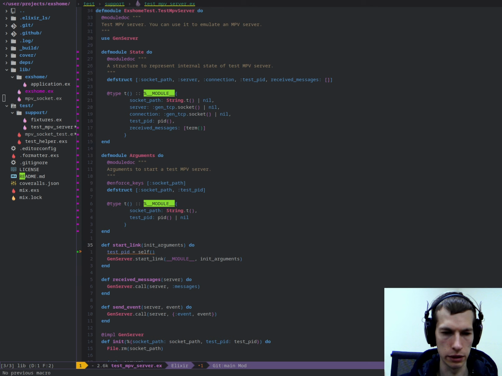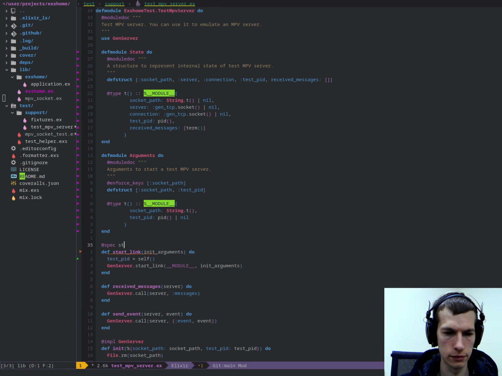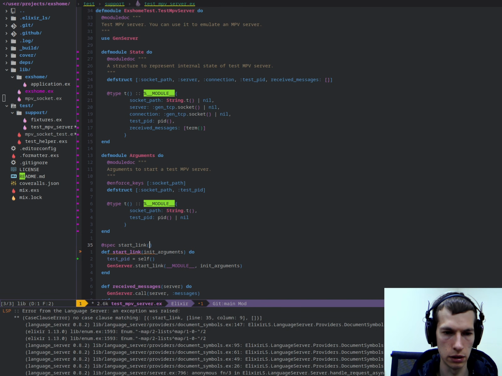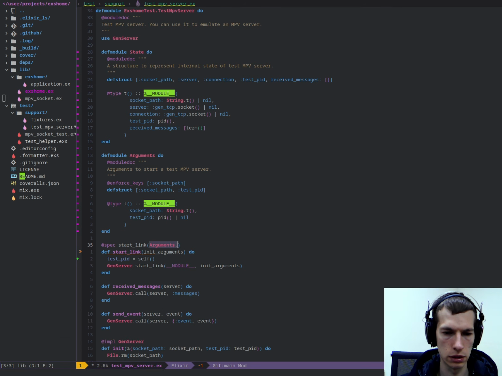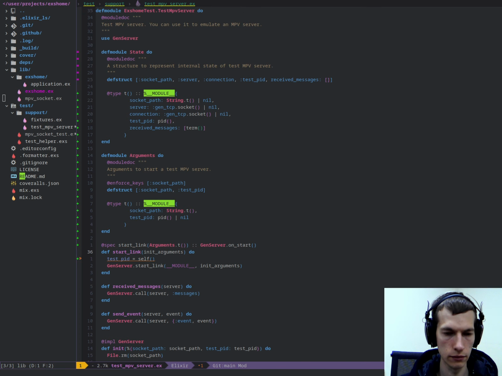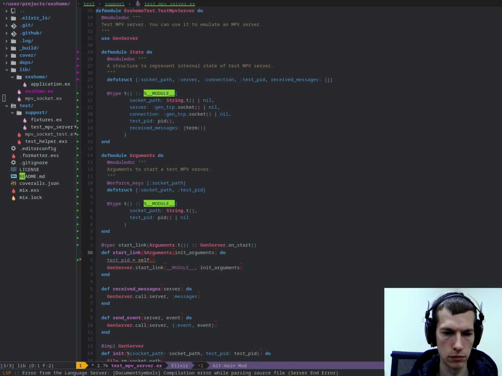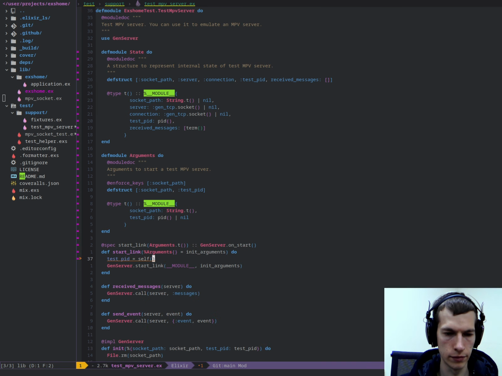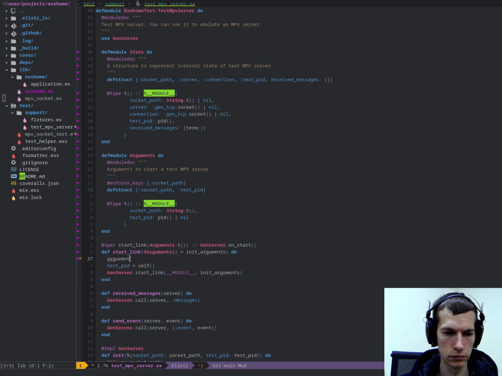So start link, let's just type spec for it. Start link accepts arguments t and returns GenServer on start. Our arguments will be not date.